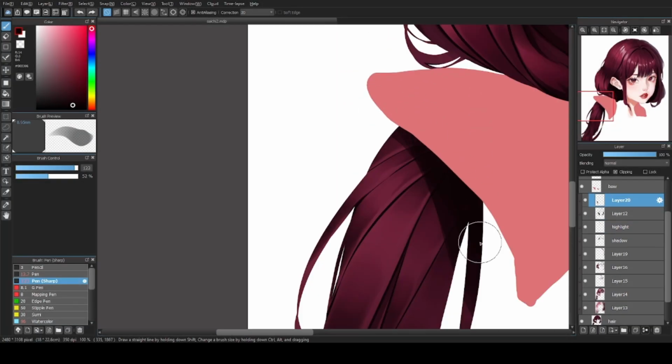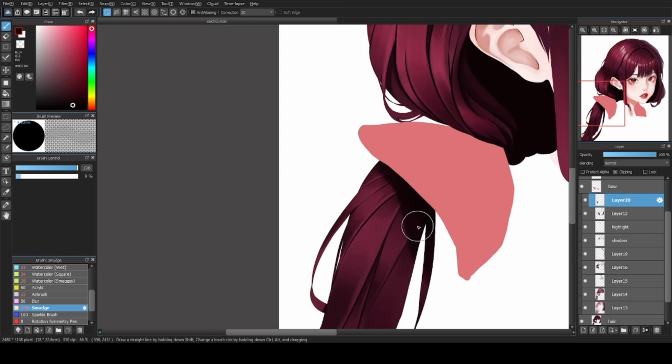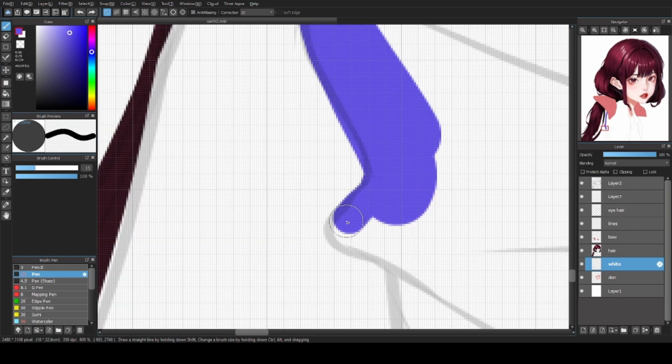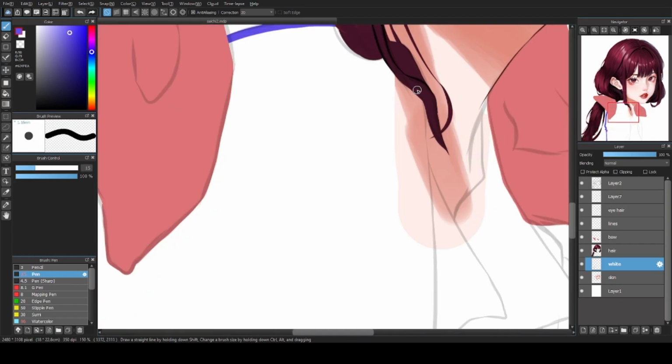The way that I did this shading on the hair right here, because the bow is on top of it, I put a harsh shadow on top of it.